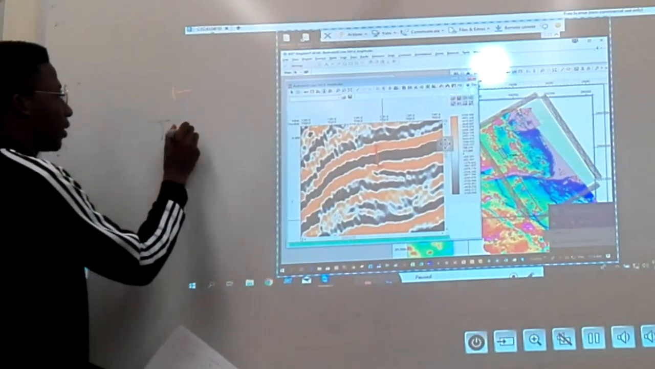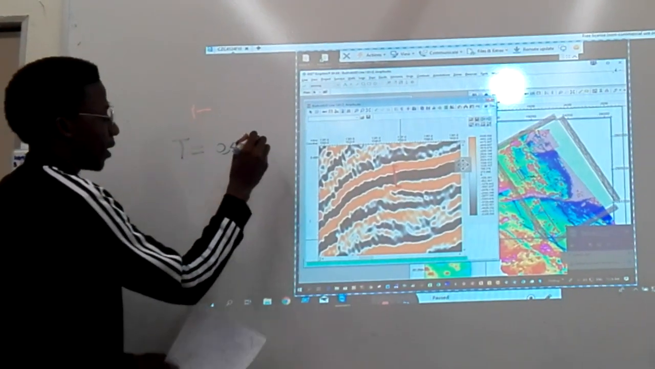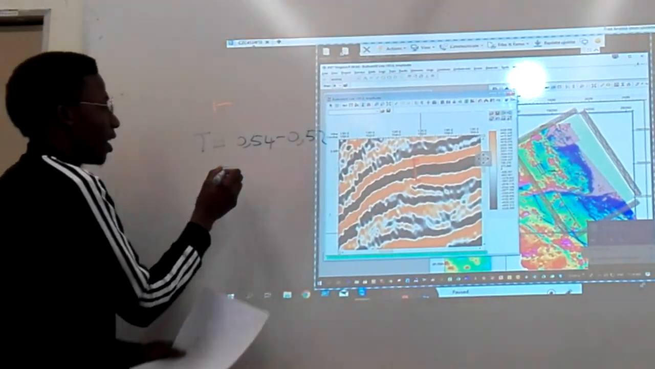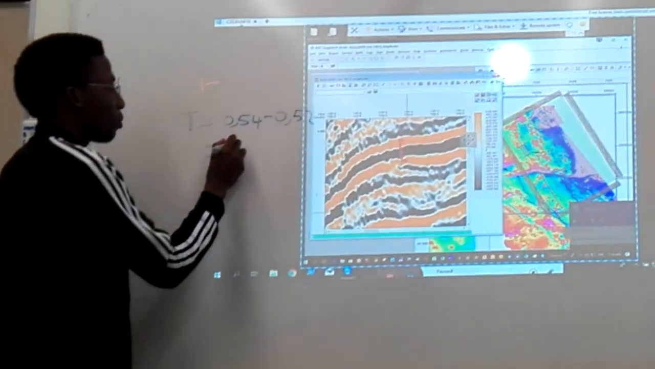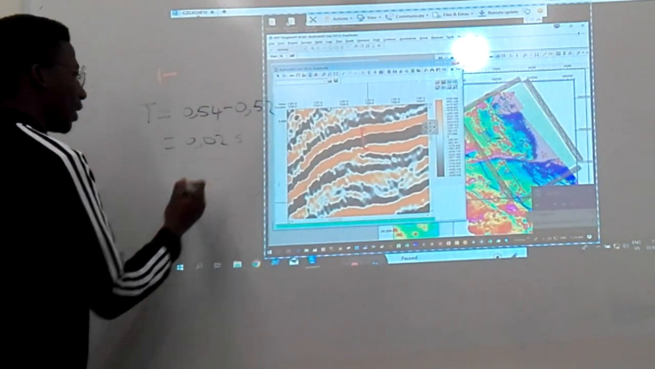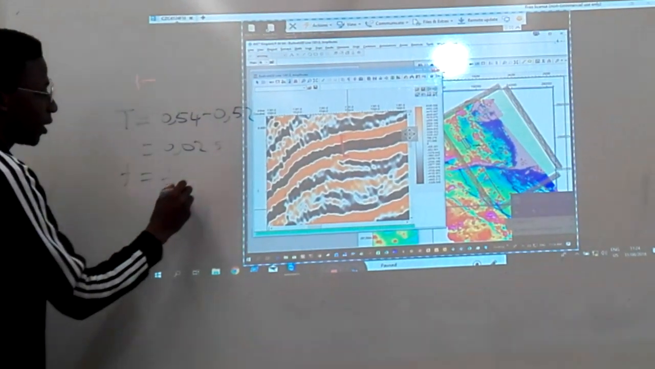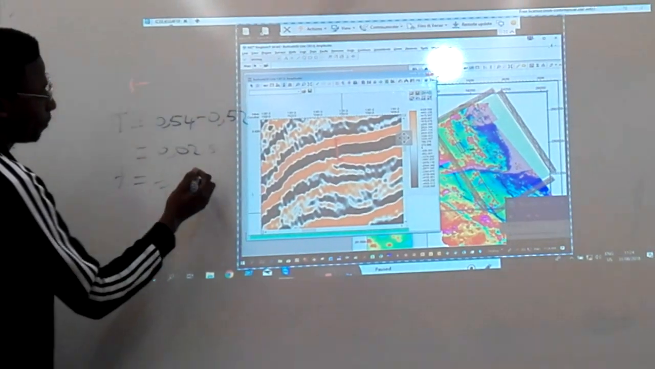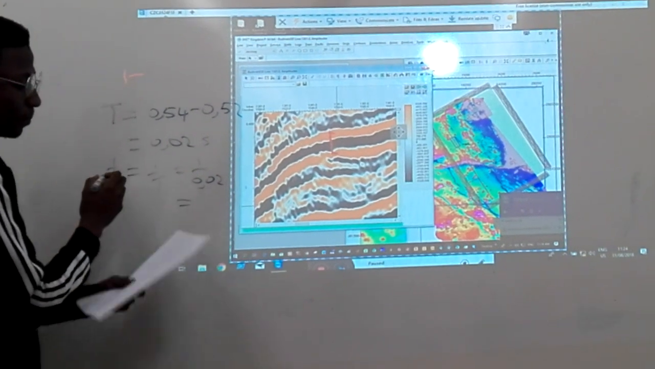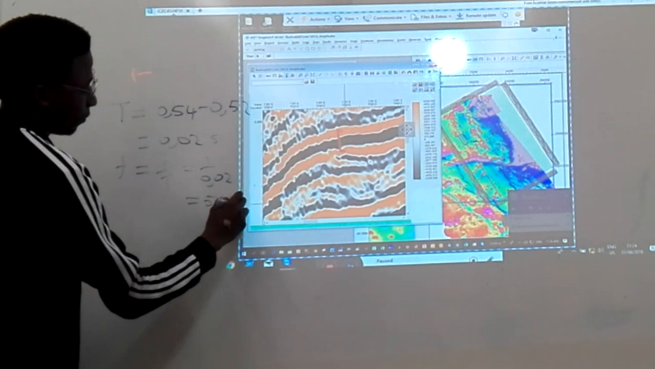Yeah, it's not the best either. That's 0.54 minus 4.2. And my period was 0.02 seconds. And frequency is equal to 1 over period, which is equal to 1 over 0.02, which gives me 50 hertz. Does everyone agree?